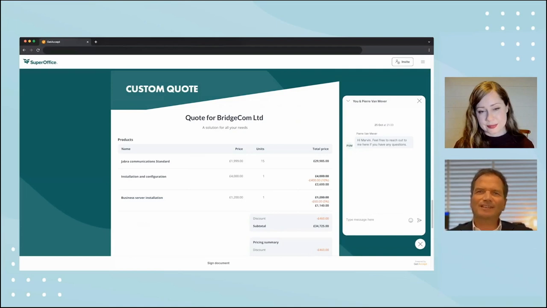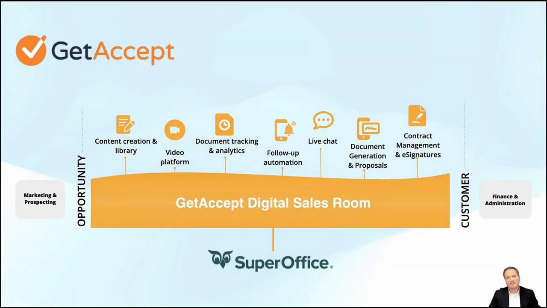Craft stunning interactive sales proposals directly from your SuperOffice environment and gain insights on which content resonates the most, ultimately shortening the sales cycle. Let us dive into GetAccept and see how it helps you close more deals and accelerate the final stage of your sales process. GetAccept is a tool to accelerate the deal process from opportunity to customer.